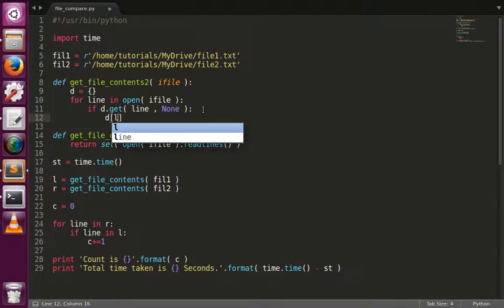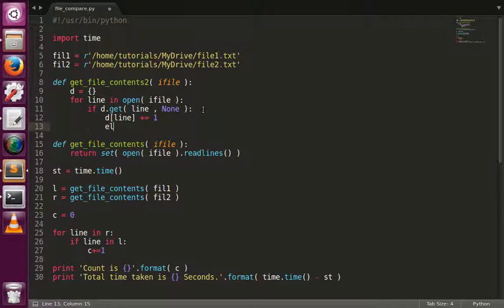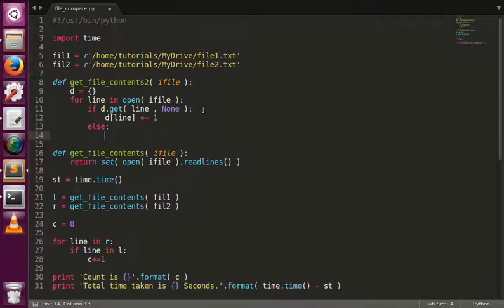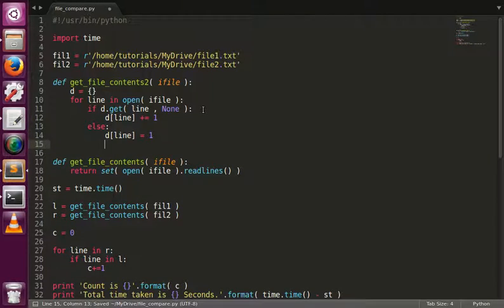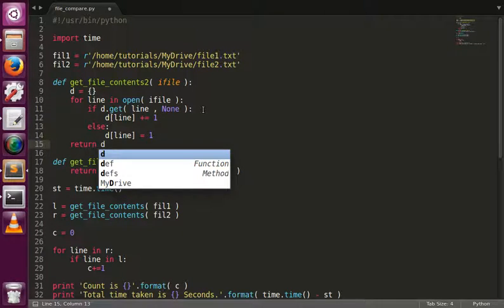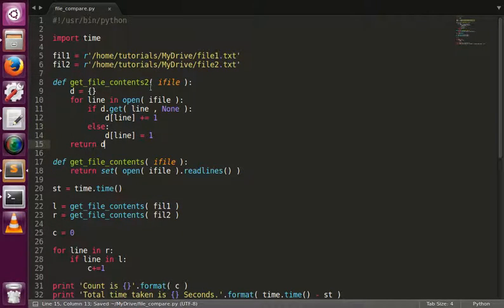Now if it enters this if condition, I am going to just add the value, and if there is no element, then I'm going to just put a value 1 there, and once this is done, I'm going to return the dict.